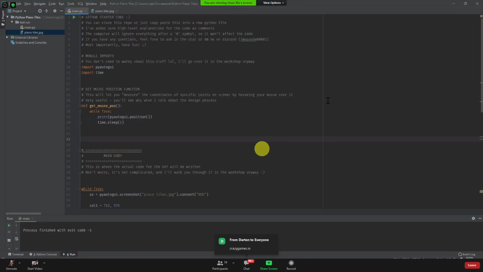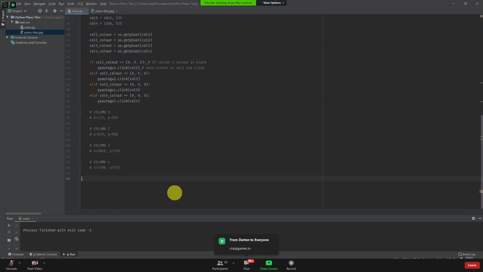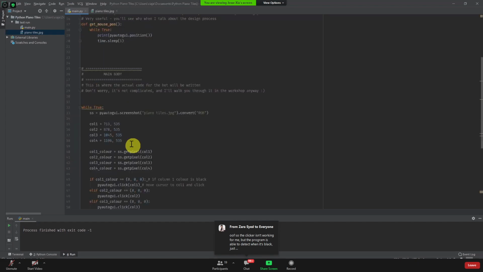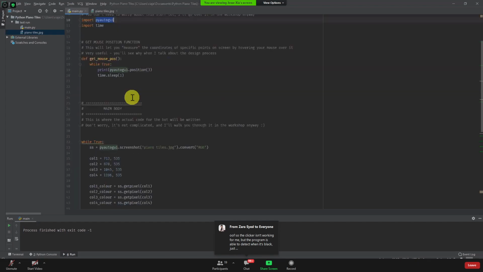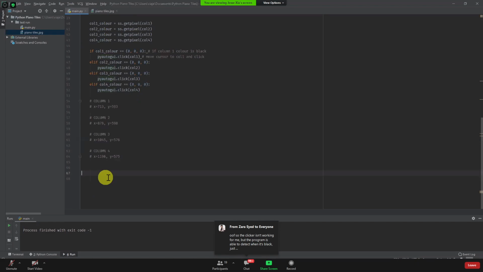Tracking cookies, crazygames.io. If you ever want to make an auto clicker, just import PyAutoGUI. And then the clicker isn't working for me, but the program is able to detect when it's black, it just doesn't click. Oh wait, that's not good.